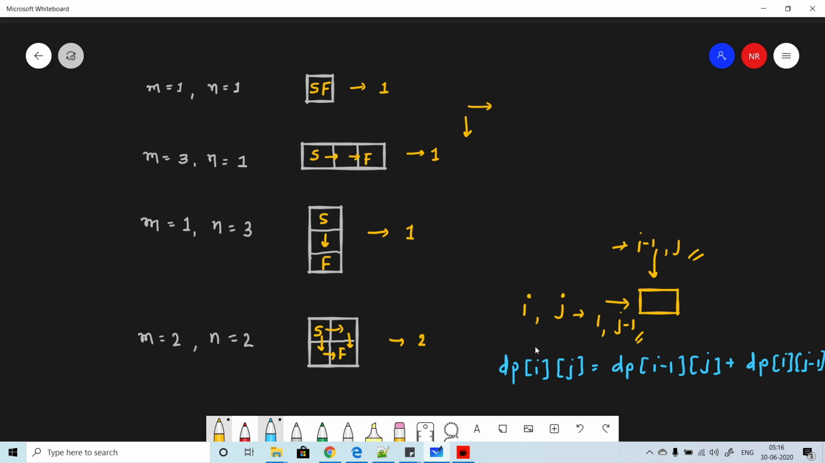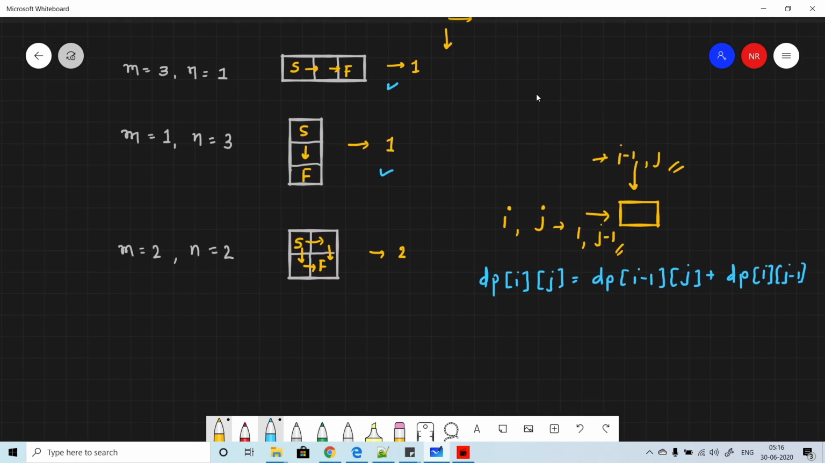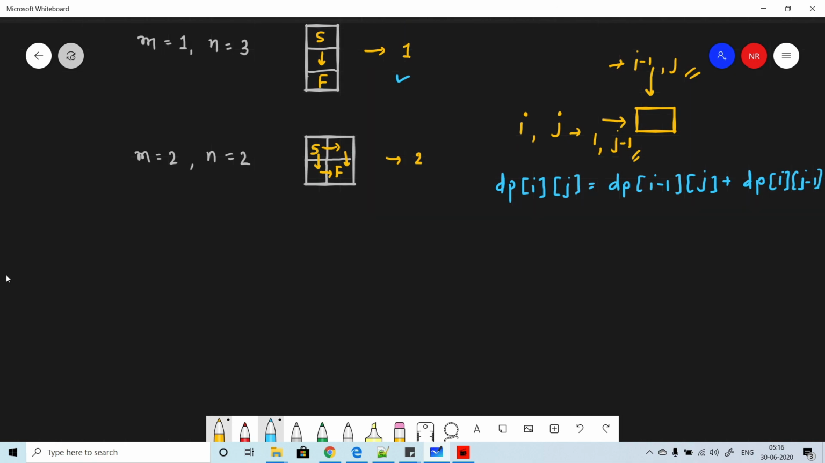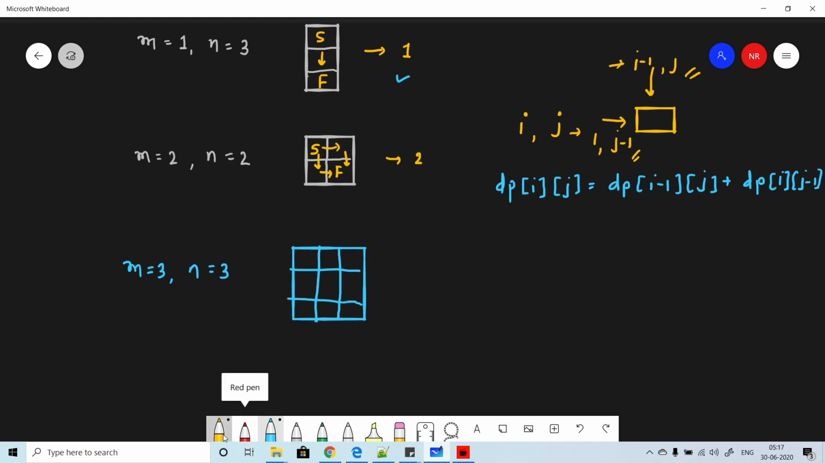Now what details do we have? One thing we know is that the initial state for the first row and first column is always going to be 1. So let's say you have a 3 cross 3 grid and we would like to apply this equation. How can we fill that grid? Let's say we take m equal to 3 and n equal to 3. Now this is my start and this is my finish.